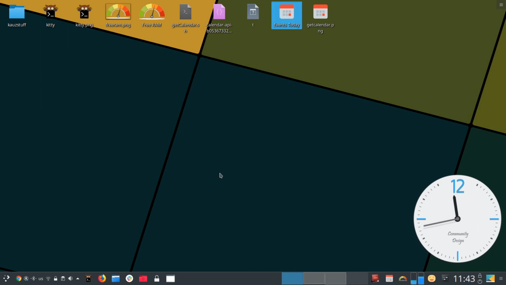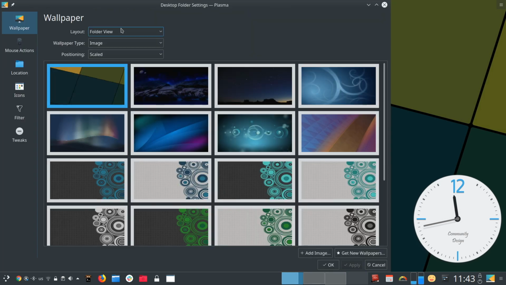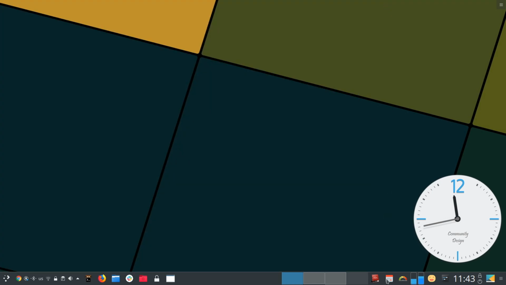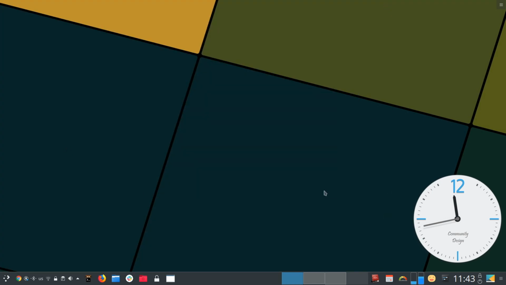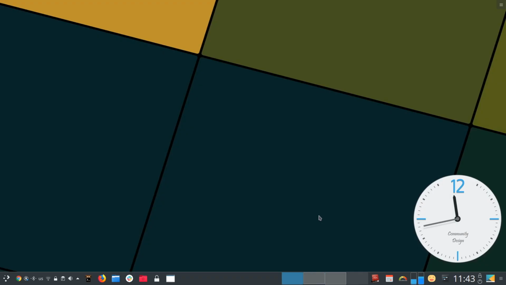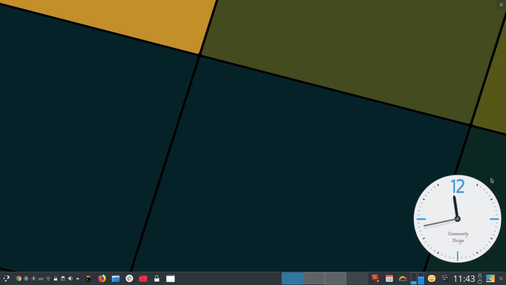Let's add this to be a widget here. So now this is available in Kubuntu and KDE Plasma theme, and you actually can run it from widget. How neat is that? So let's actually delete the event and test again. Click on it. No events found. So that means it didn't find any event from the script that runs.